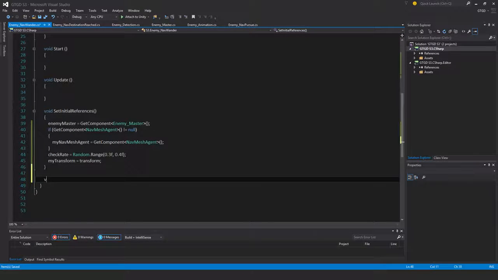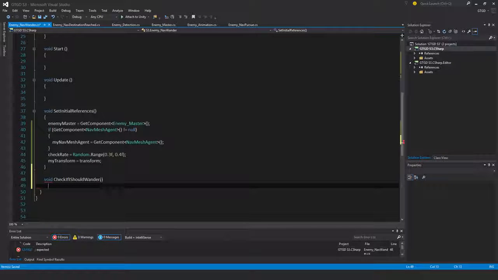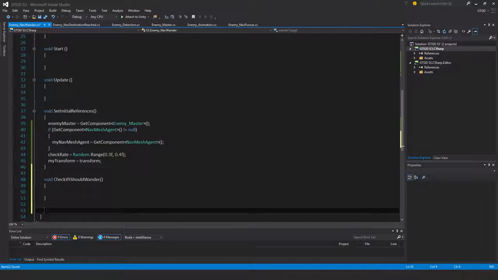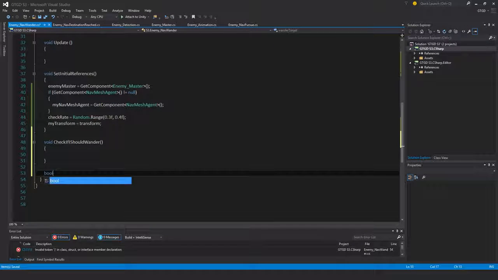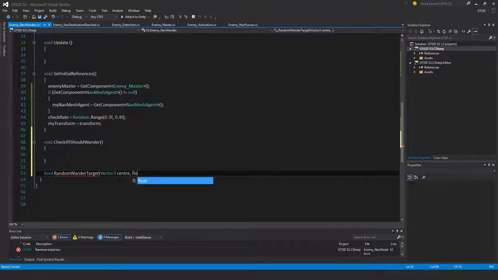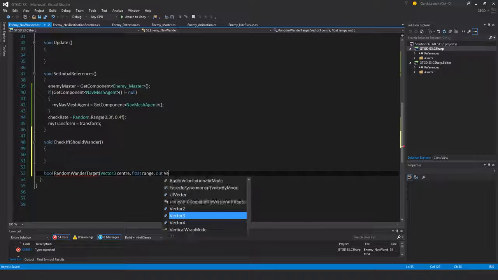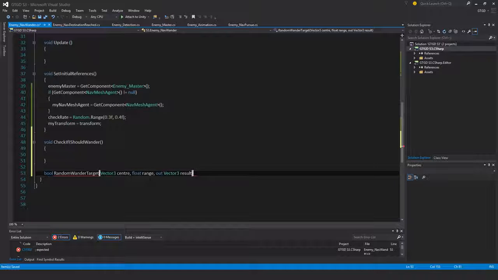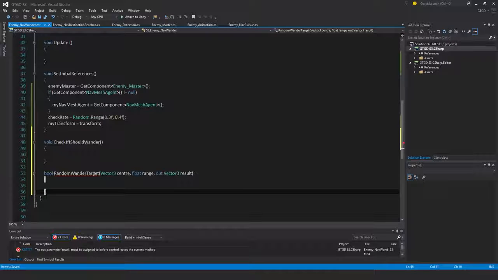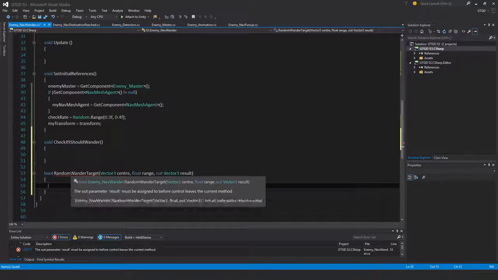So let's put that void check if I should wander. Bool random wander target. So vector3 center is what I'll call this. Float range and out vector3 result. So this method can give me an output, that's why I put here out vector3 result. And it's showing an error because I need to fill it in.